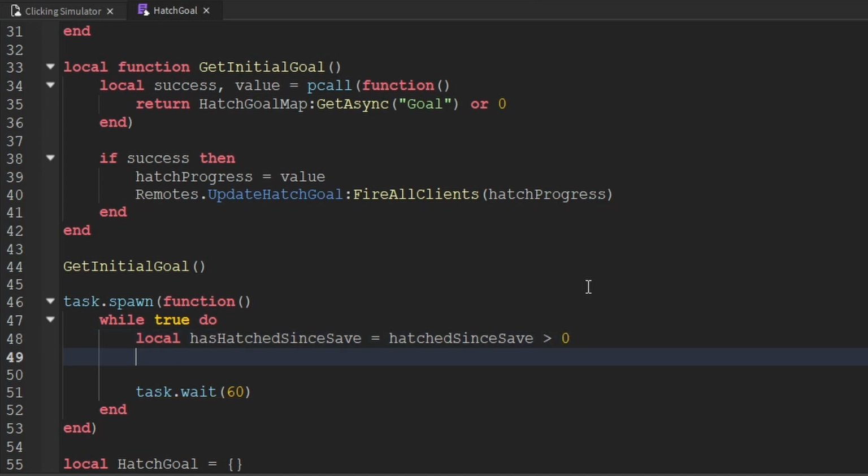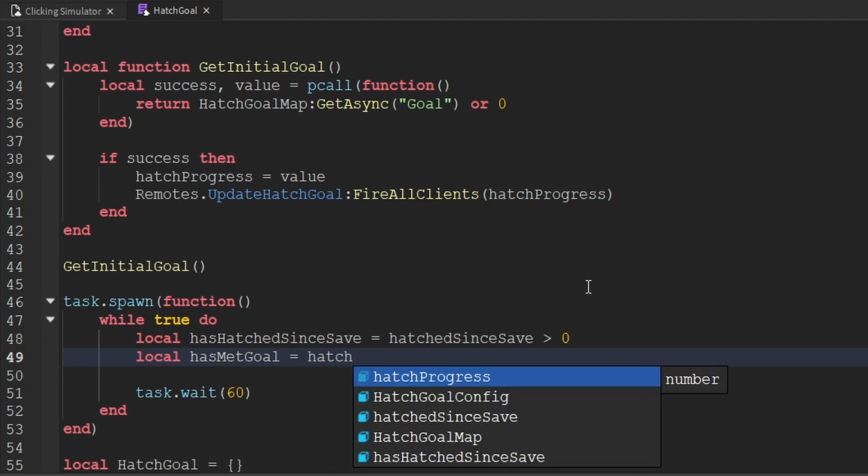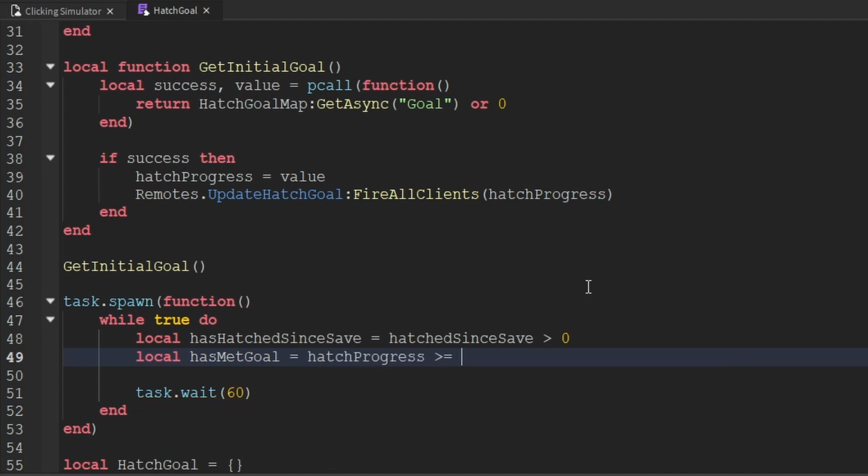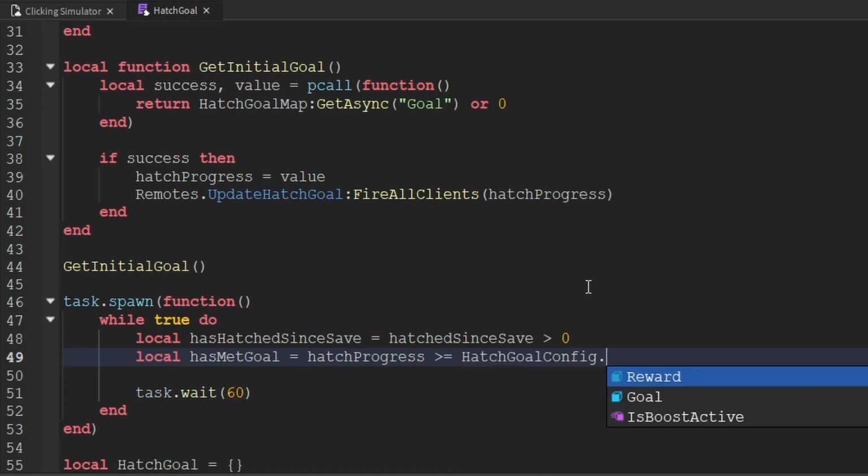We also want to create a variable to determine if the goal has been met, because if the goal has been met, then we no longer even need to save any of our data inside of there. So we'll create a variable called has met goal, and that's going to be equal to the hatch progress being greater than or equal to the goal, which is stored inside of our hatch goal config. So we'll say hatch goal config.goal.